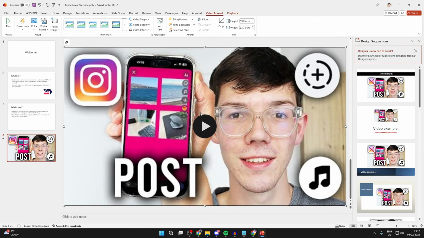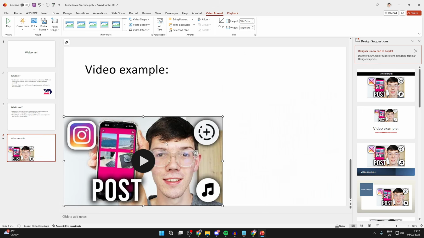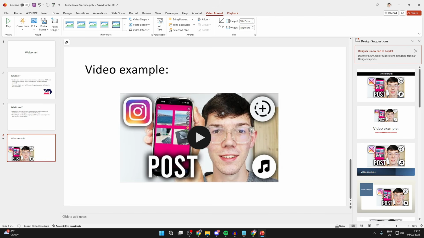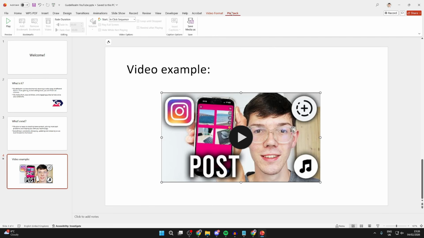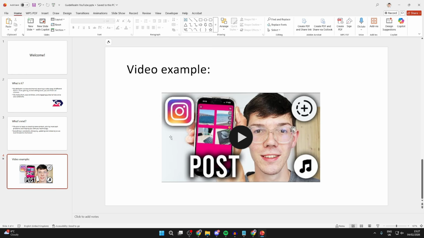At the moment, this is way too big. So what we're going to do is use one of the corner points, and we can click, hold, and drag like so. And you can then click, hold, and drag and position it to where you want it to be. Now we can close this over to the right. At the top, you can come into Video Format and Playback, and you can adjust the settings here. For example, in Playback, you can choose when it starts. So I could have it playing automatically when it comes onto this slide. That's it.